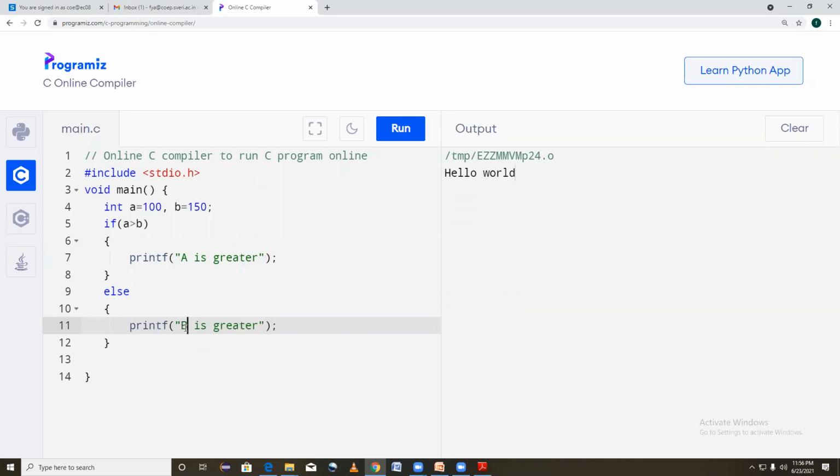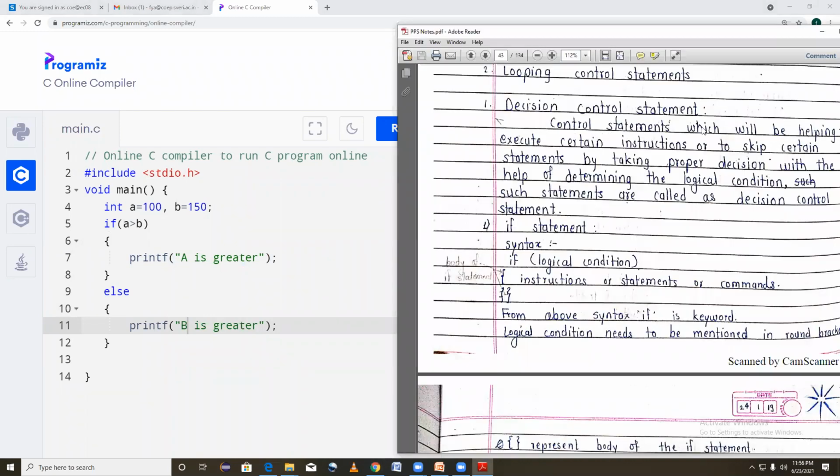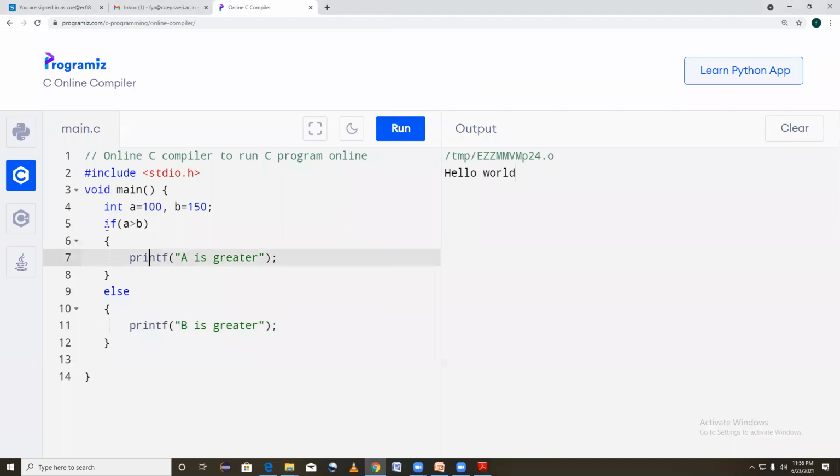Okay, in a simple way, the meaning of this statement, the control statement, is that it helps execute certain instructions or skip certain statements. Now check, when the compiler starts execution, it recognizes there is a main function, then it recognizes the values are initialized as type integer, a is equal to 100 and b is equal to 150.